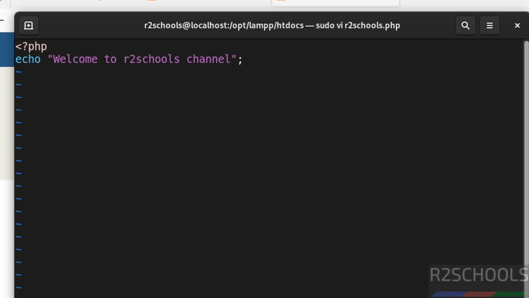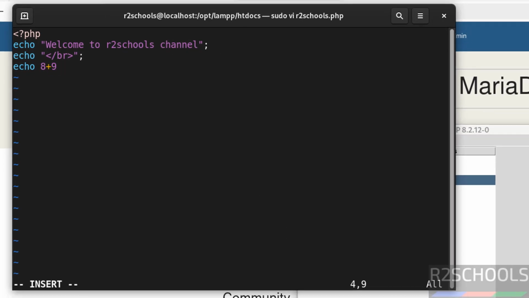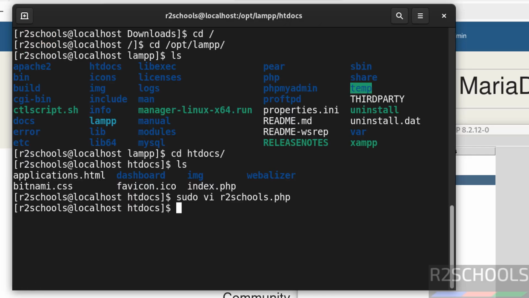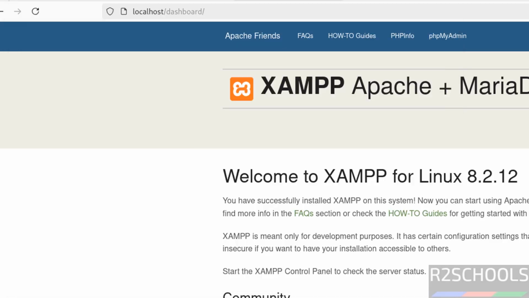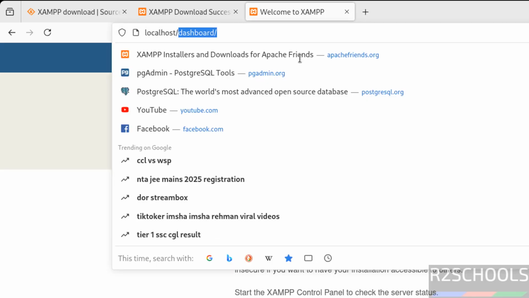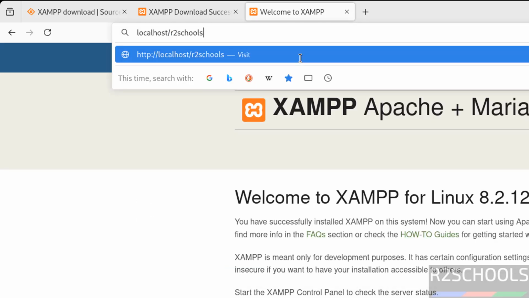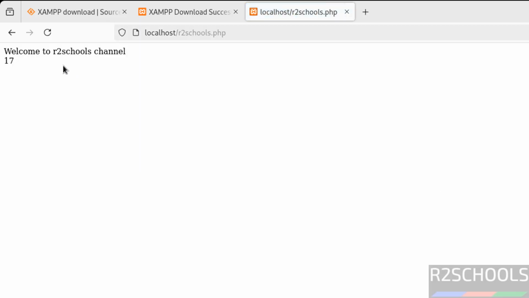Put a semicolon after each statement. Echo, I am going to provide a new line break. Again put a semicolon at the end of the statement. Now we are going to print the sum of these two numbers. Save the file, escape, :wq!, hit enter. Now go to the browser, remove this dashboard, then give the PHP file name that we have given, that is r2schools.php. Hit enter. See, we got these two lines which are there in the PHP script.